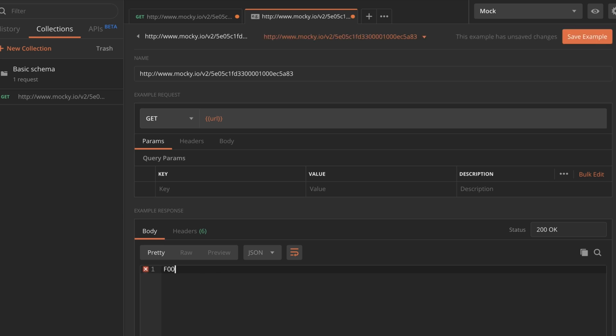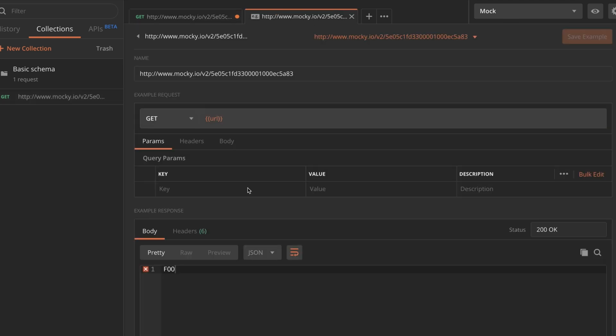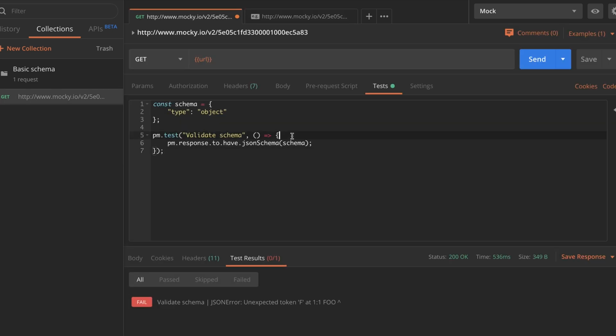So again, I'm gonna simply replace the body with something else, and I'm testing it and I see I get an error. So if for whatever reason the body isn't JSON anymore, then the schema will fail. So very simple example, but we need to start with very simple steps to understand how things work. Now let's elaborate our example a bit.